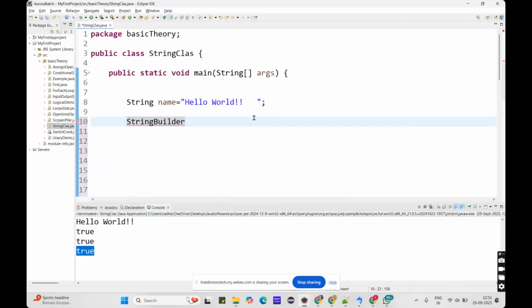This is a class, and let me create one object. StringBuilder equals new StringBuilder. You know how to create an object, the class name again, and here you can give the string whatever you want. Hello.